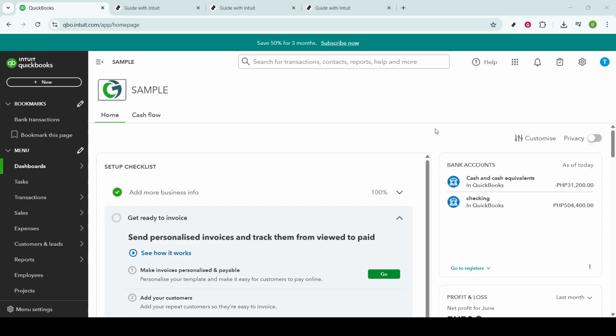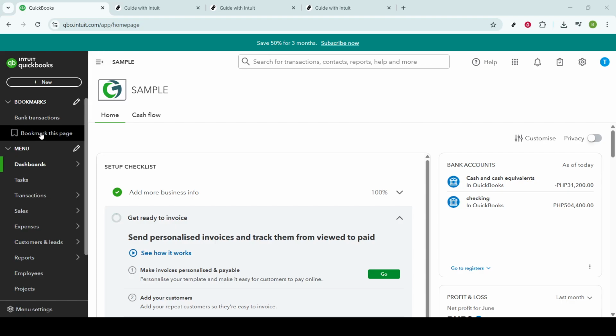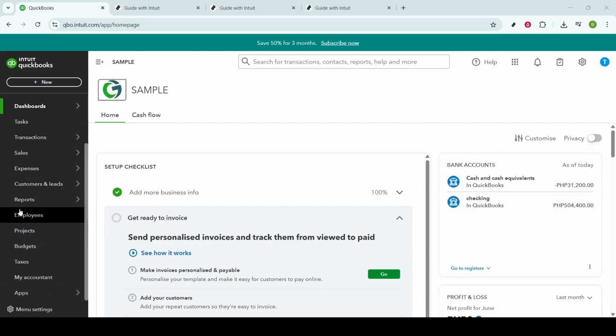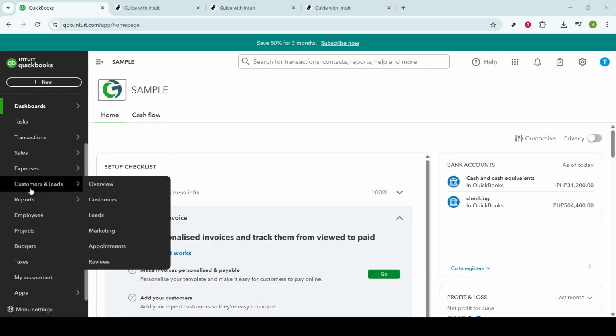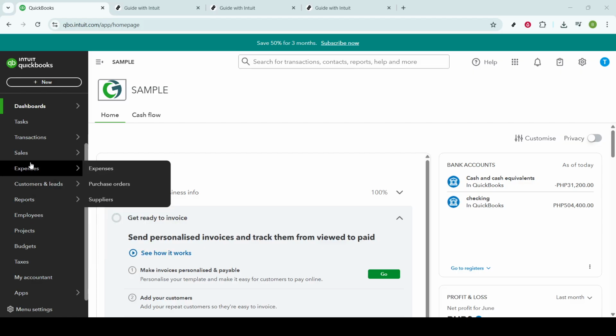Let's get started. First things first, log into your QuickBooks Online account. Once you're logged in, you'll find yourself on the QuickBooks Online dashboard. This is your central hub for all things finance-related in your business. Now, from this dashboard, you'll want to locate and select the section specifically labeled QuickBooks Online. This is where the magic really begins to happen, as it serves as the gateway to your business's financial data.